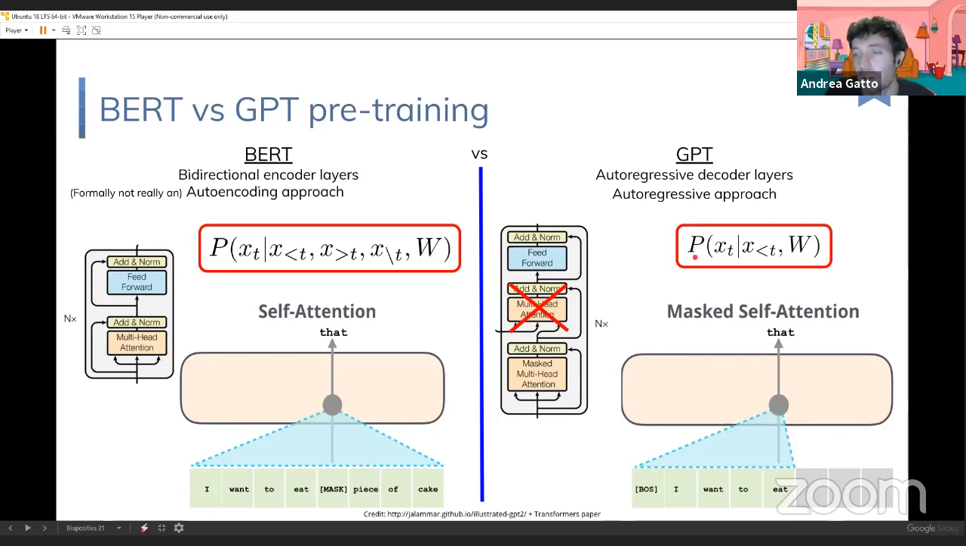So we want to model the probability of X at position T, given only everything that is on the left, and given also the weights. For BERT, this bidirectionality was also a choice. If you look at the appendix of the BERT paper, you will see a comparison between a bidirectional BERT and a left-to-right BERT, which uses the same approach as GPT. So it's just a matter of choice. As you can see, the difference between the two is not that dramatic.